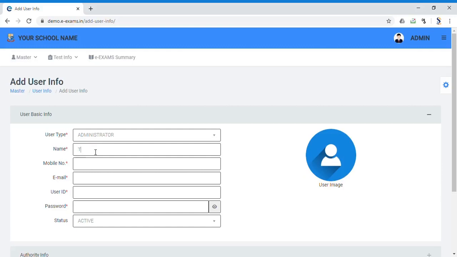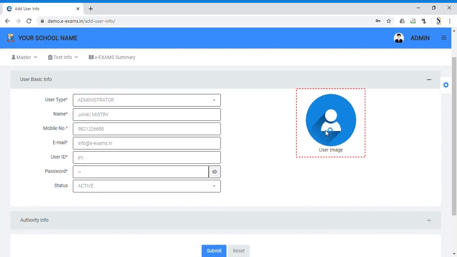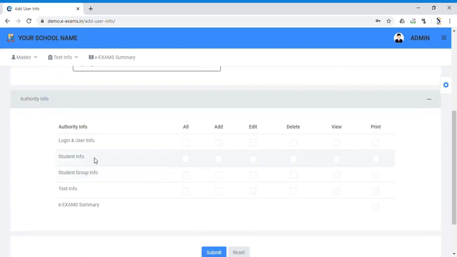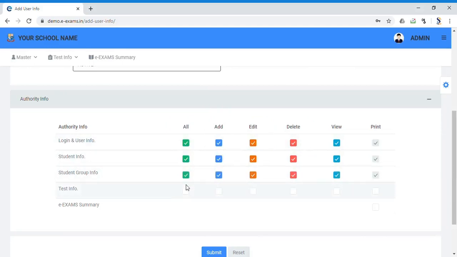Add all the mandatory details, that is name, mobile number, email ID, user ID and password. You can also add user image. Now in authority info, you would give authority to that particular user. You can give authority to either add, edit, delete, print data, or you can also give all the authority by clicking on all button. Check the info and give authority as per your preference.